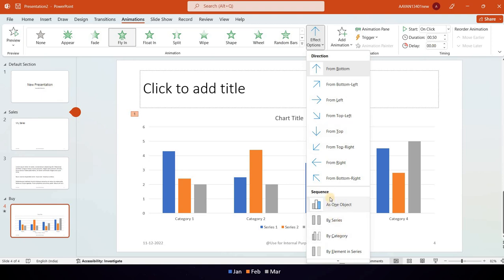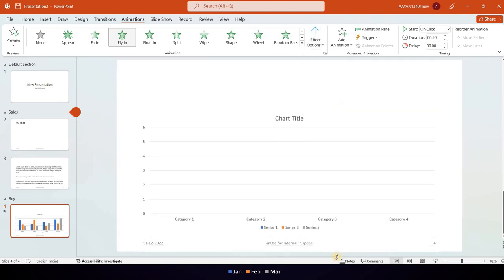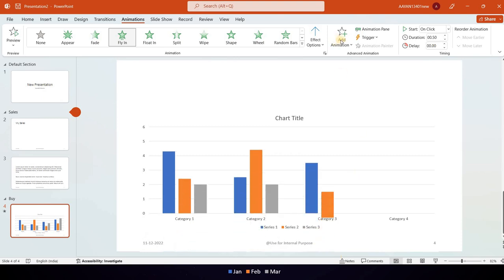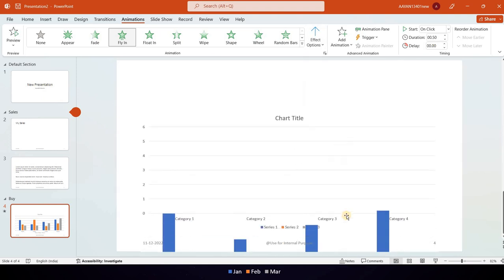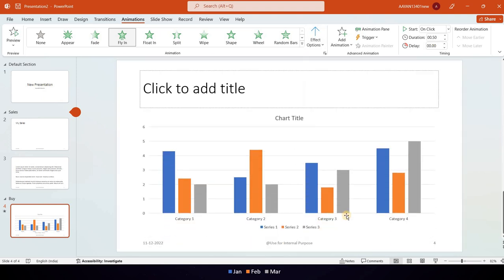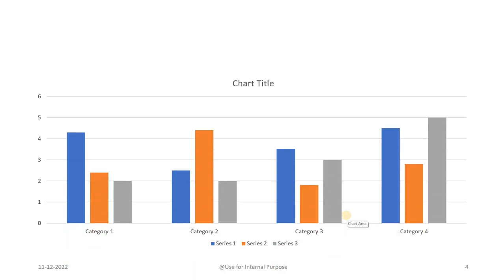Now you can see here we have many options in the effect options. This is by series, by category, by elements. Also we have by elements in a category. Now you can see here, this is by category, one by one it's coming here. Now let's suppose I want it by series. So first this series will come, then second, then third. Now let's suppose I'm playing here. Chart is coming, then your first series 1, then series 2, then series 3.